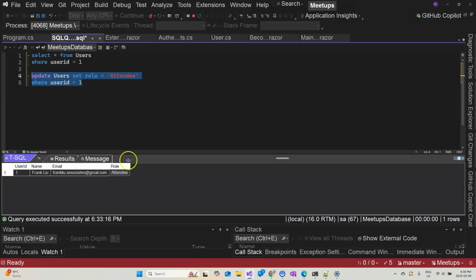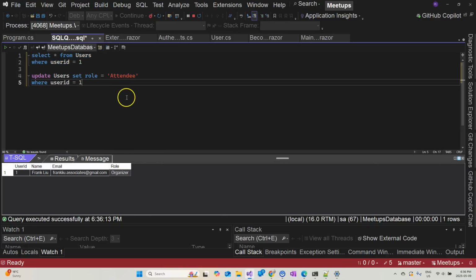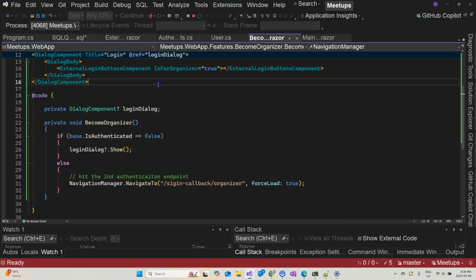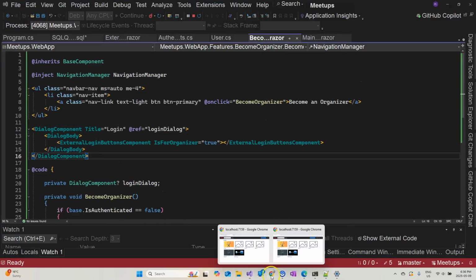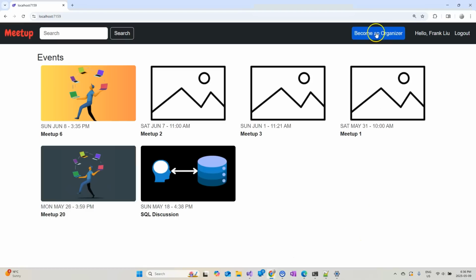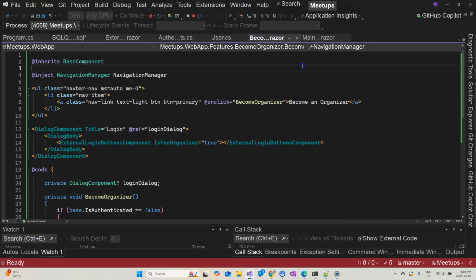Now let's try to query this user. Select this and run it. Now you can see it's already updated to organizer. So that's very good. It's correct. So now what I need to do is to come back here. Here it still shows become an organizer, although I'm already an organizer, right? So I have to fix this problem. So how do I fix this problem?